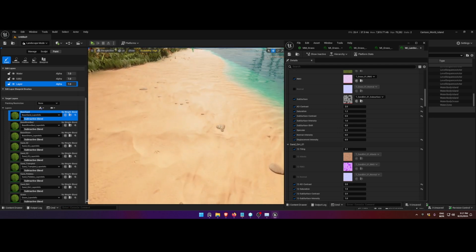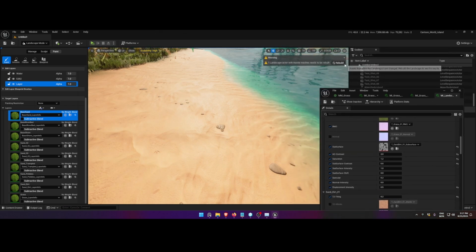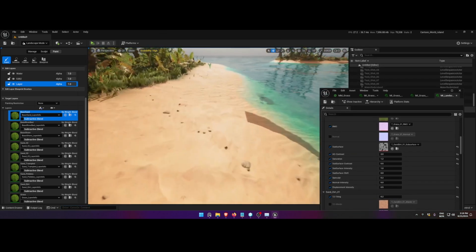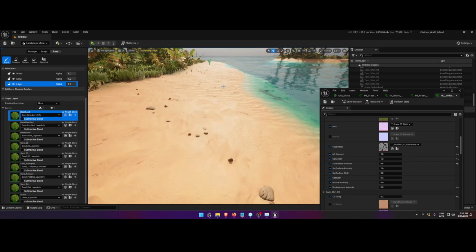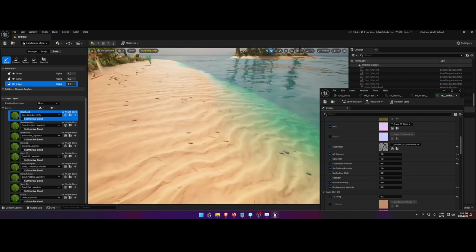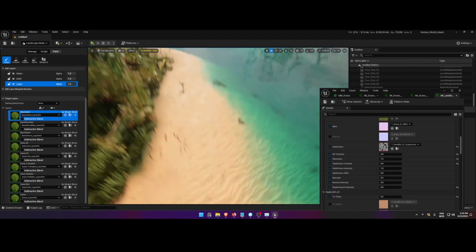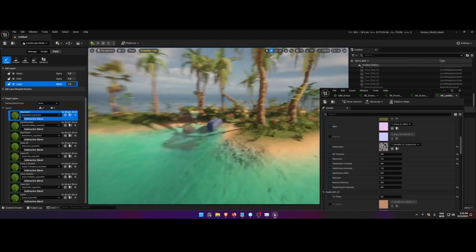Yes, I think it's working right now. Tessellation is on the landscape. Or maybe I need to rebuild night. Yeah, that's why. And then yeah, that's it. You can see the pebbles popping out. The waves in the sand are changing.